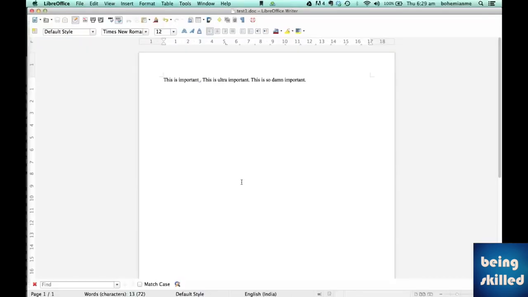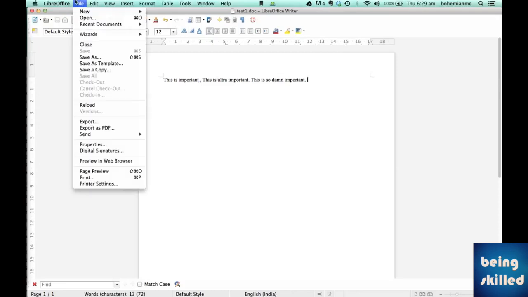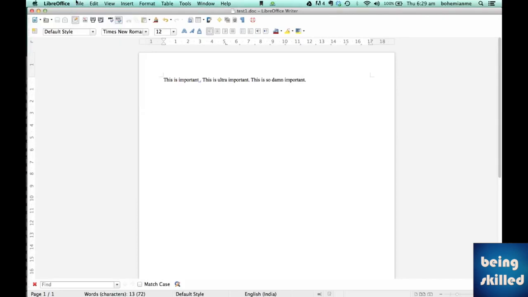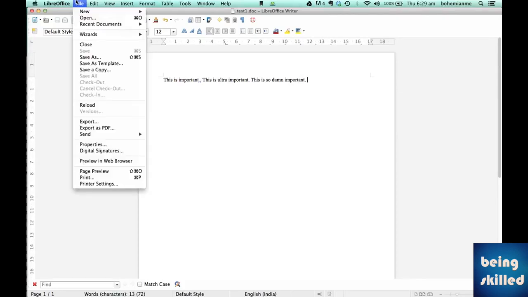Hi, welcome to LibreOffice tutorial. In last tutorials we learned about the shortcuts available in LibreOffice Writer. Now we will be discussing frequently used menu items. So in this tutorial we will discuss how to save the document as a Windows compatible format, or Microsoft Office compatible format.